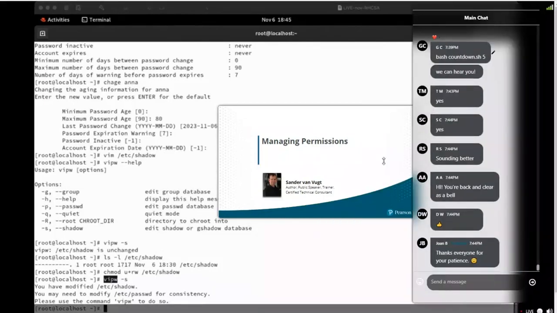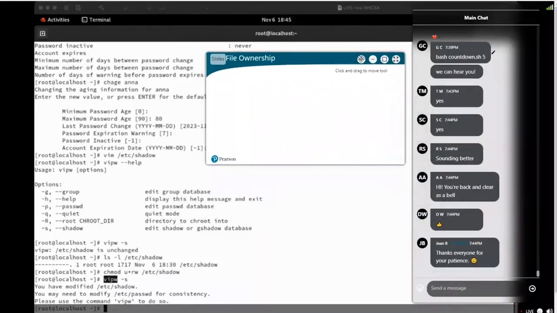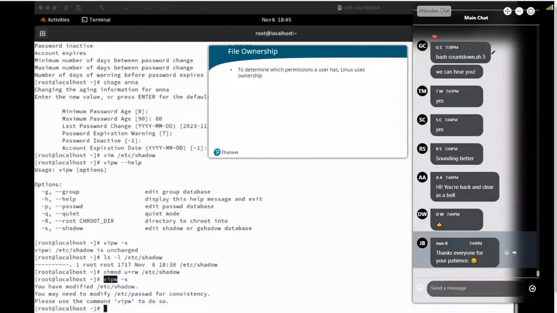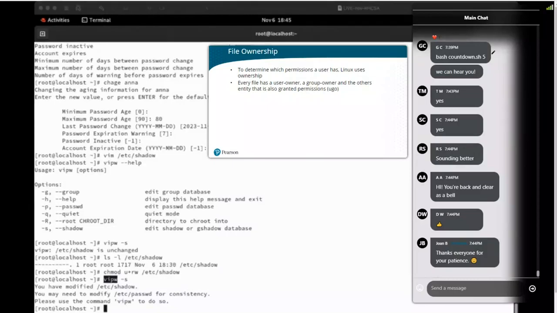So permissions, please make sure that you see the slide so that you can follow along and you can see what I'm talking about. First thing about permissions is ownership. To determine which permissions a user has, Linux uses ownership. And this file ownership is leading. Every file has a user owner, a group owner, and the others entity. And this user owner, group owner, and others entity have their permissions assigned.